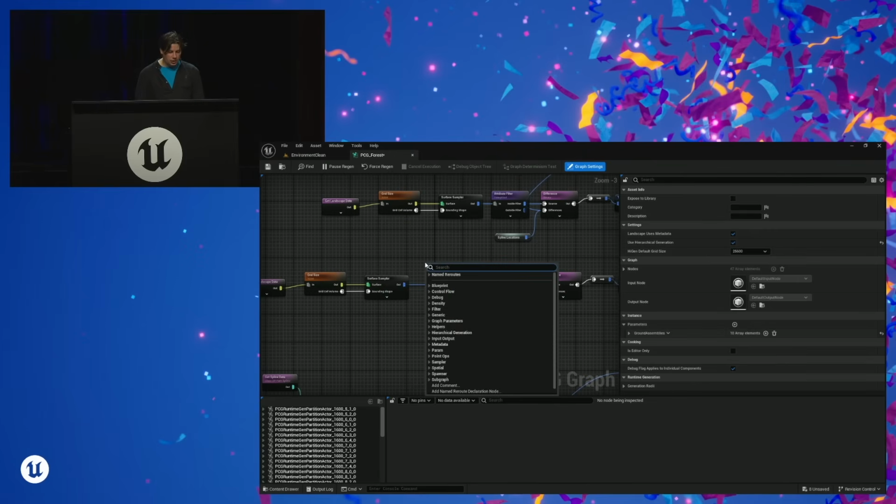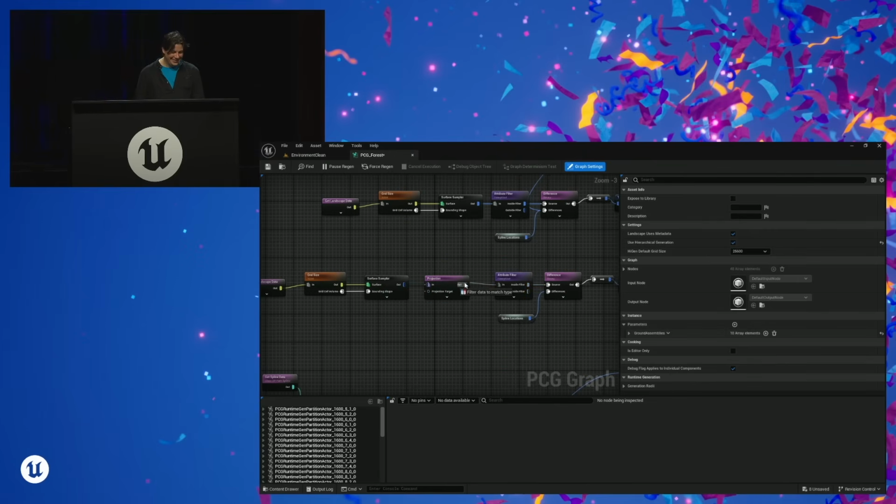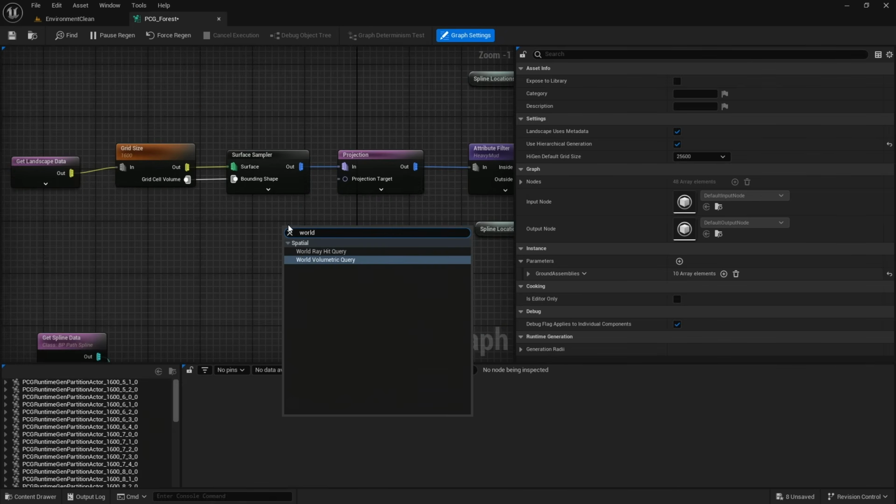Step 1 is I need to project. Every time they applaud, it seems to time up with me adding a node. Like, thank you, projection, here all week.